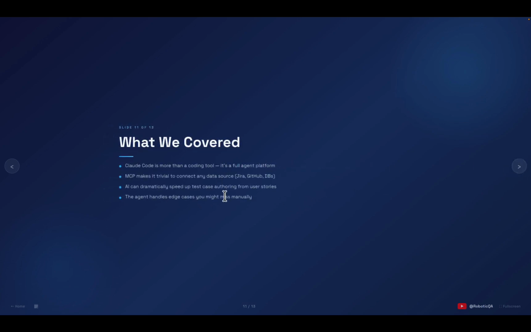So what we covered in this video: Claude Code is more than a coding tool, it's a full agent platform. Second, MCP makes it trivial to connect any data source like Jira, GitHub or a database. AI can dynamically speed up test case authoring from the user story. And the final one is that the agent handles edge cases you might miss manually.